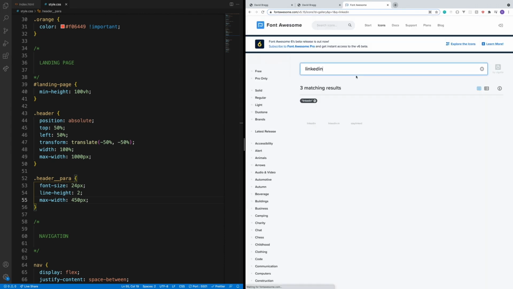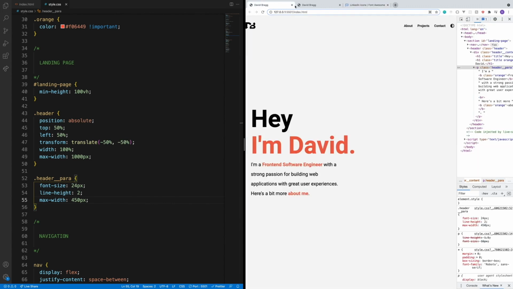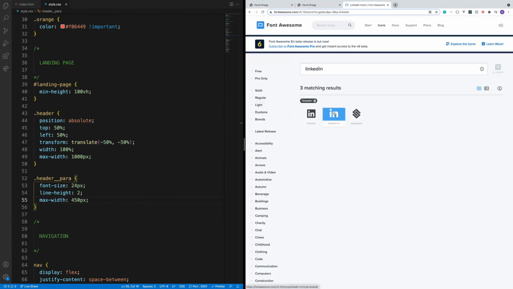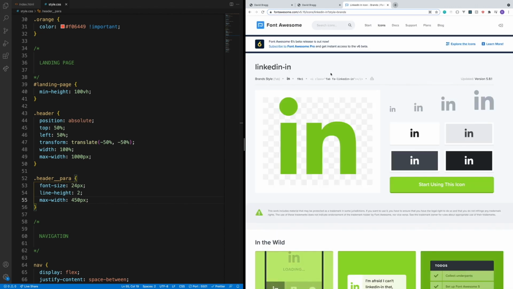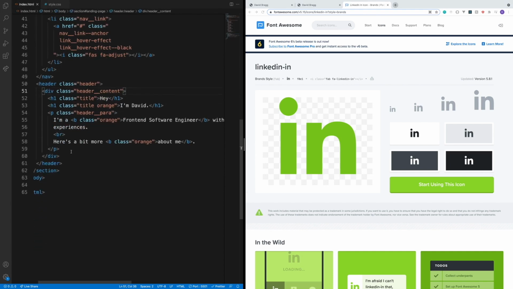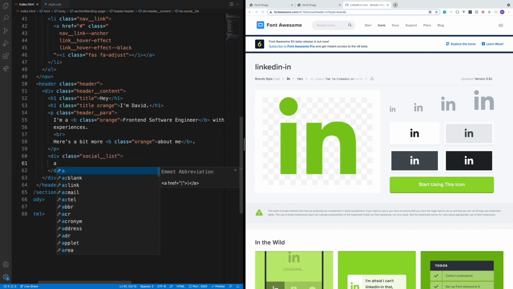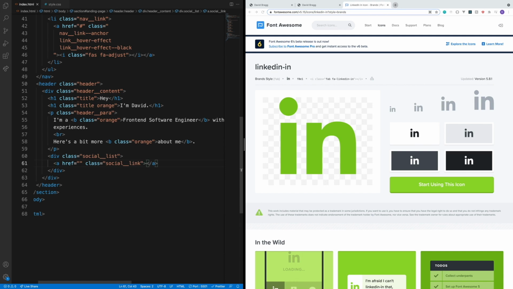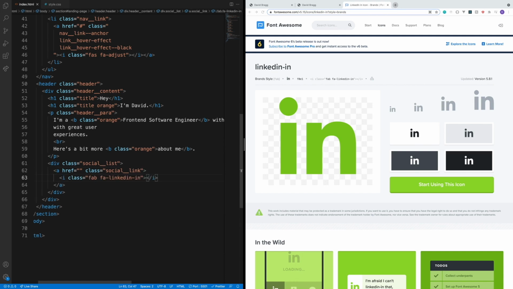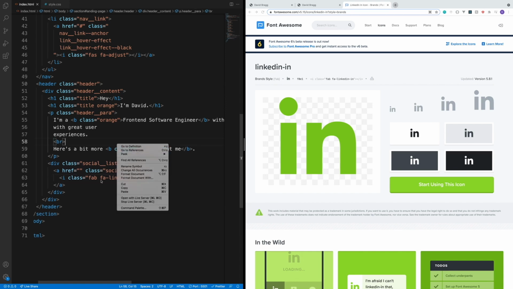So I'm going to search LinkedIn. I think we use the second one. Yeah, we'll use the second one. Just copy this. By the way, you don't even have to go on this website. You can just copy me. And under this p tag, let's add a list of social tags. So social list. We'll add an anchor. Class equals social link. And in here, we want to put the I tag. And by the way, I'm auto formatting with Option Shift F, or you can right click and press Format Document.